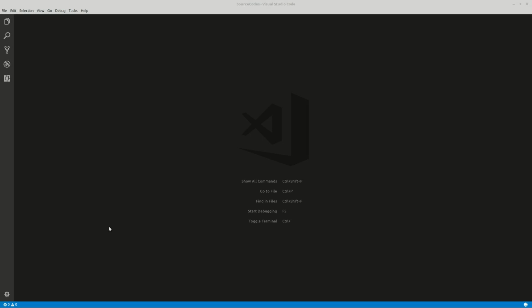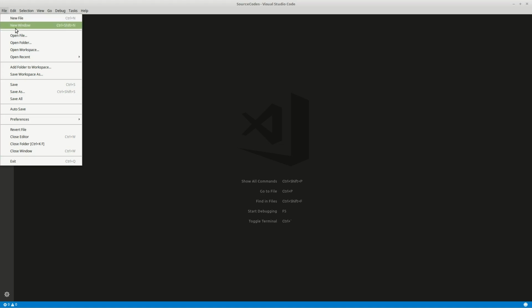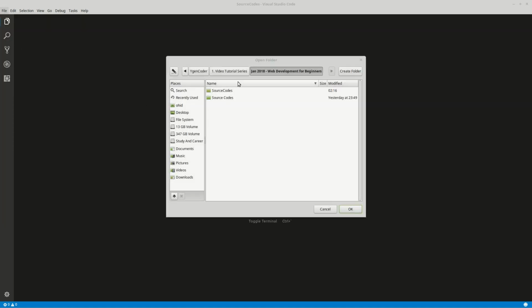I assume that you have already installed Visual Studio Code or any other text editor. So Visual Studio Code will help us to write the code. First, go to File, Open Folder, and open any random folder where you will keep your files with the code.